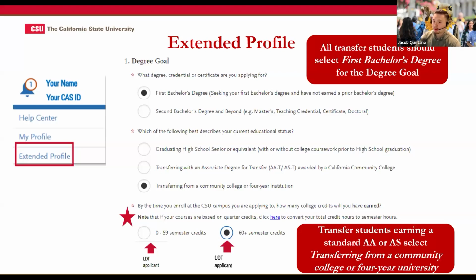Okay. So again, the second option is for students with the ADT. The third option is for any students working towards an AA, an AS, an associate's, or just if you have the 60 units available for transfer. All right. The third question right here. By the time you enroll at the CSU campus you are applying to, how many college credits will you have earned? Okay. This is very important to note because this is basically asking you how many credits will you have by the end of the fall semester, right?